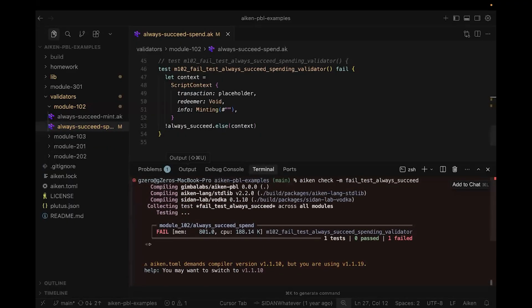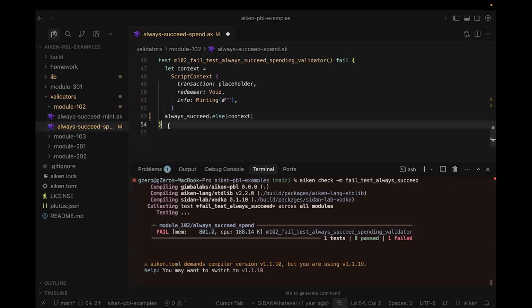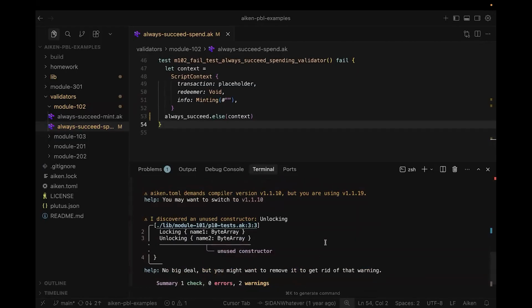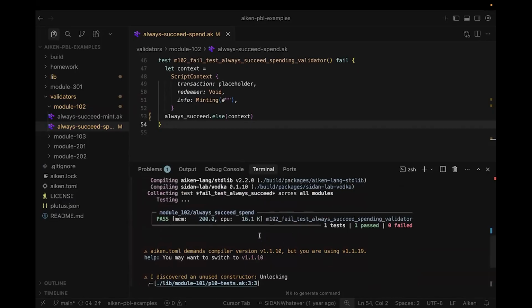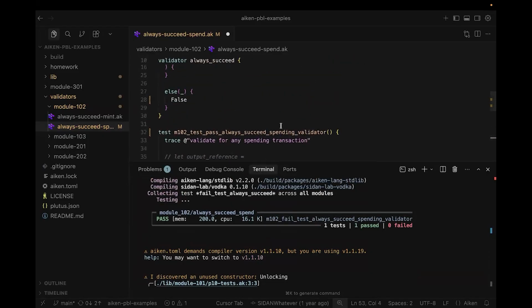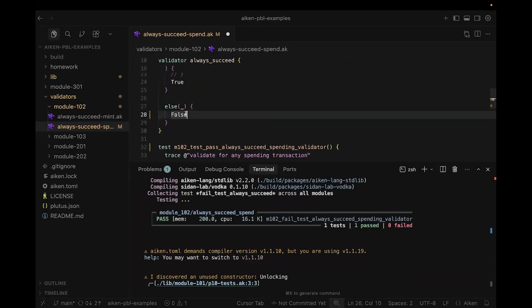See, it failed. Look at that. That's different. And now if you take this out, this will pass. See? Beautiful. Nice. Okay. So whether this exclamation is there or not, the else has to fail and not just be false.